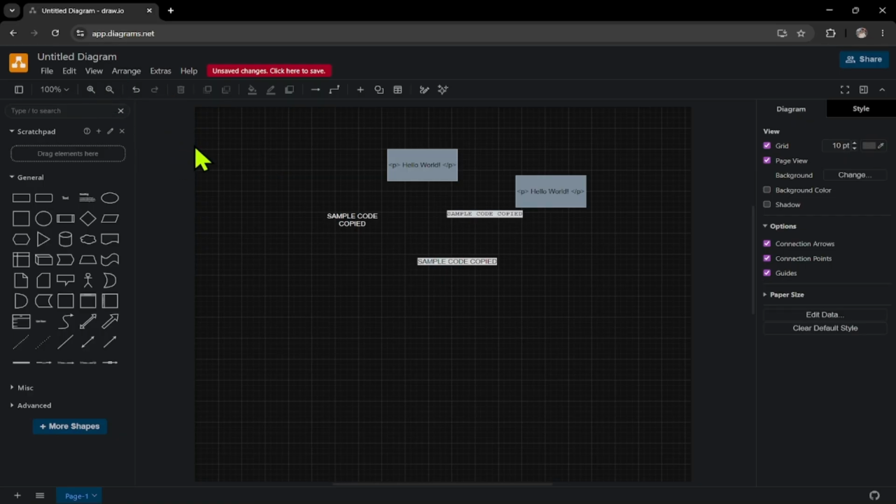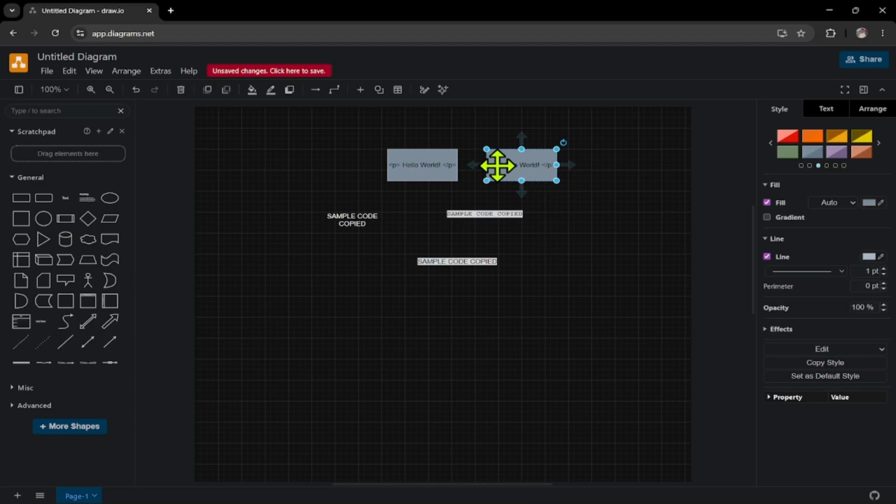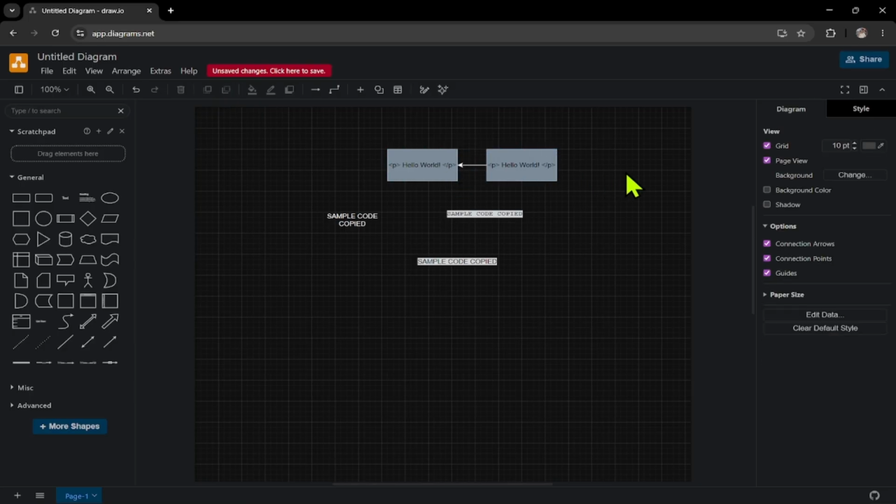After adding your code, move it to the right place in the diagram. You can connect it to other shapes using arrows if the code is part of a process or system explanation. When everything looks good, click File, then Save.